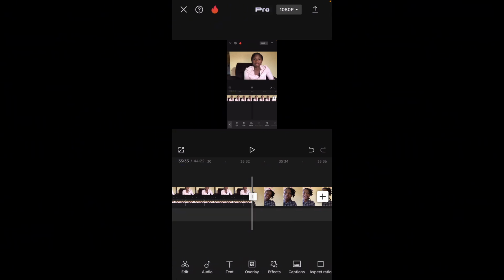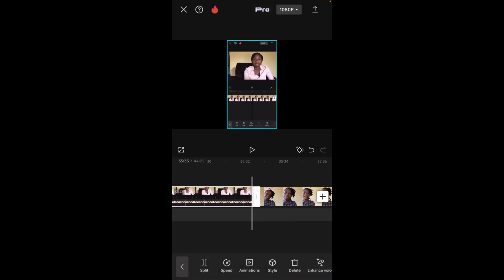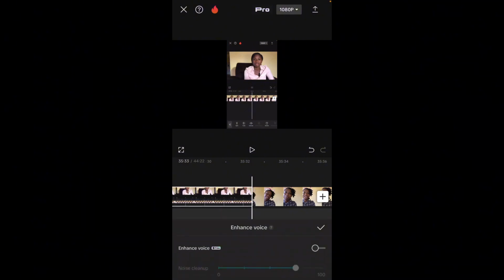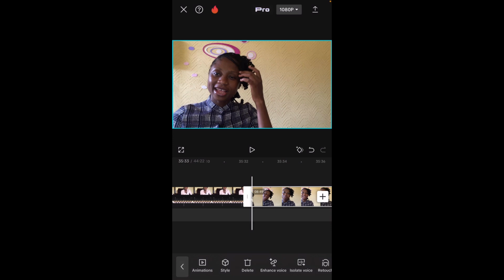I will just go to edit, then you see enhance voice. So you can also enhance your voice. So you just click on enhance voice. Enhance voice is after delete. So you click on enhance voice. So you make sure you click on the video you want to enhance the voice.